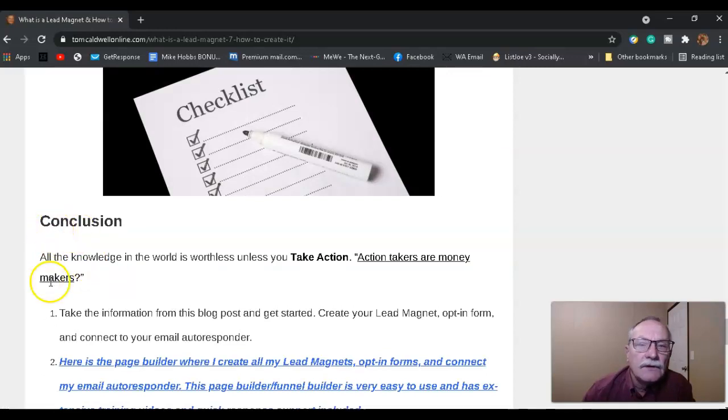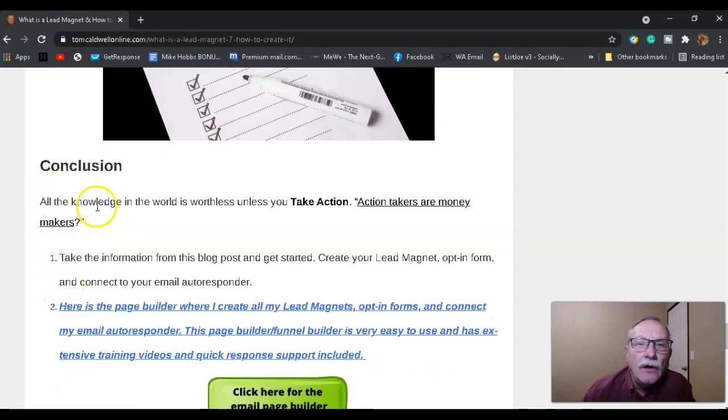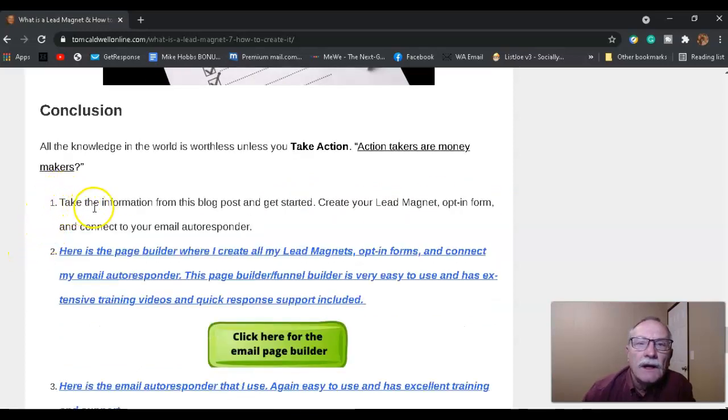Here we are at the conclusion. All the knowledge in the world is worthless unless you take action. I love this quote. Action takers are money makers. Number one, take the information from this blog post and get started. Create your lead magnet, opt-in form, and connect it to your email autoresponder.